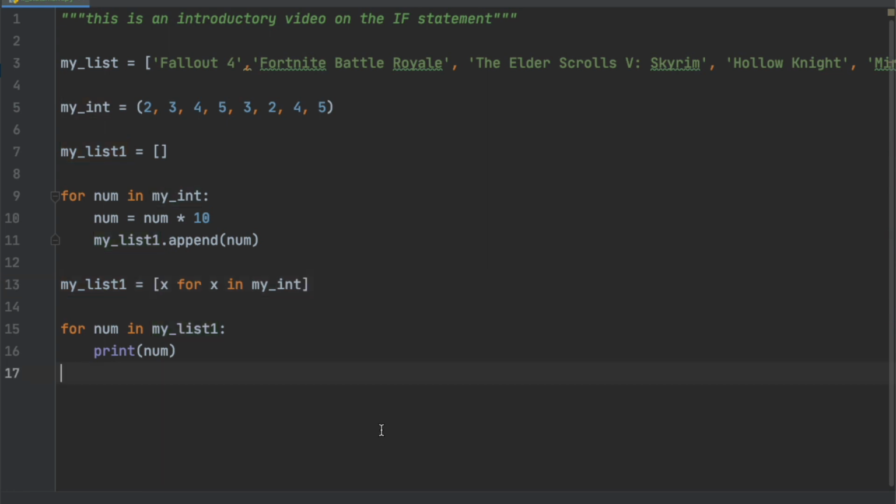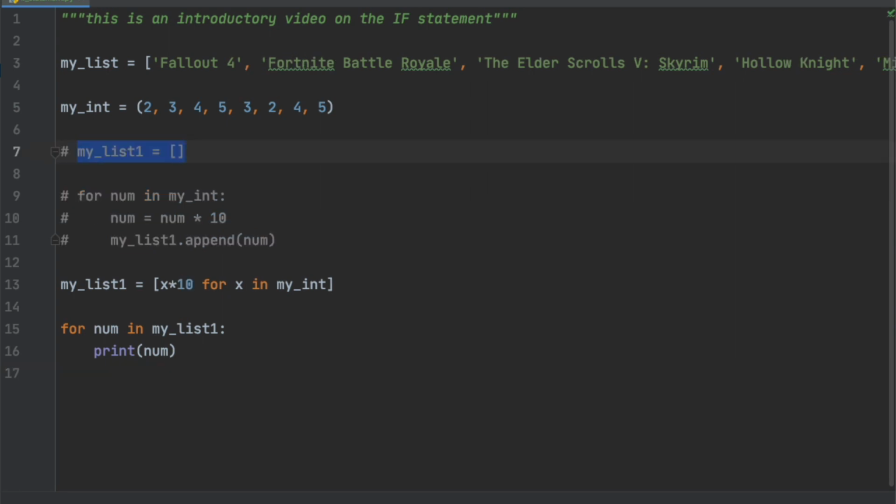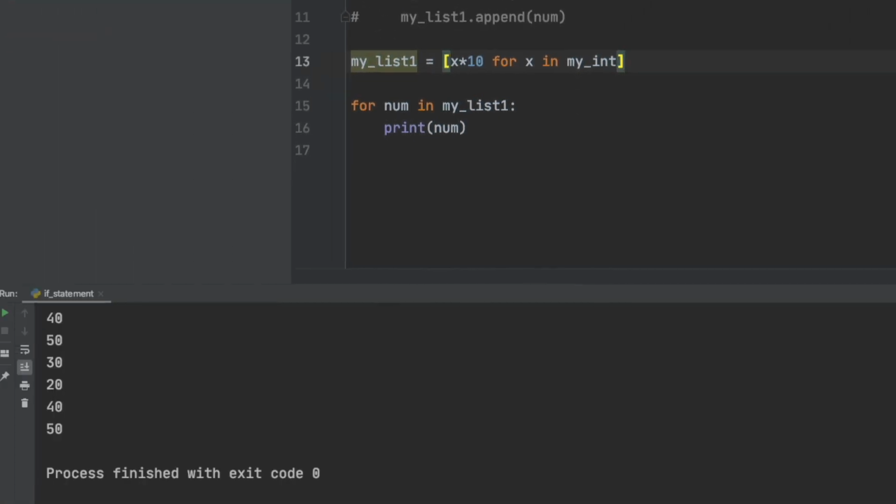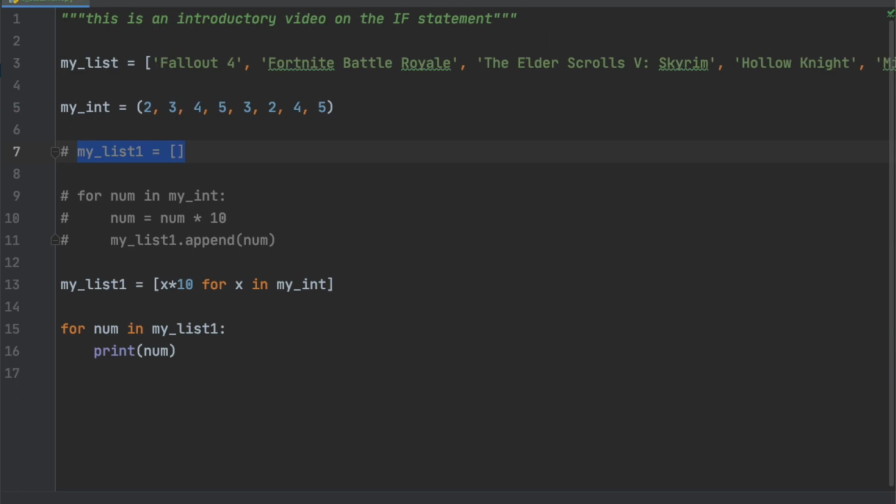It is not even necessary in this scenario to declare the new list. Previously, there were 3 lines of code to accomplish this task, but instead you simply type myint1 equal to x multiplied by 10 for x in int. This runs through the original integer list, multiplies everything by 10, and saves it to the new list.